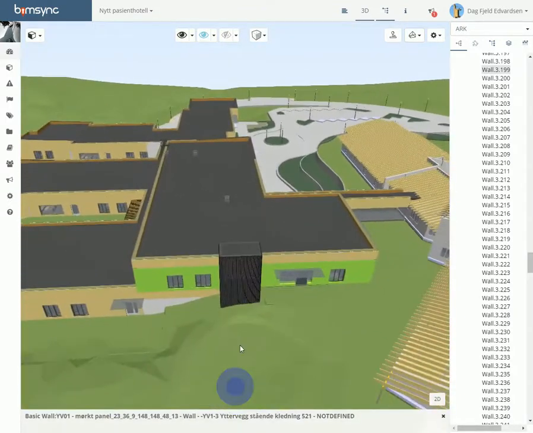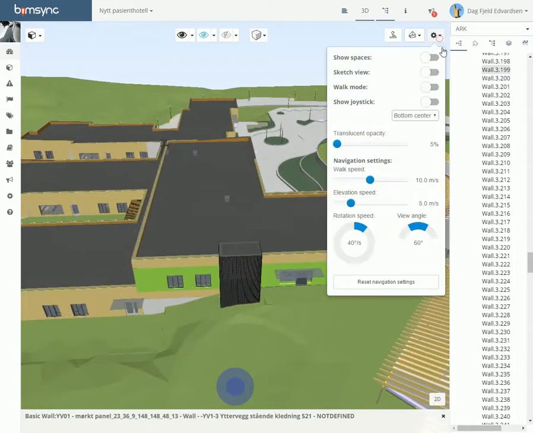I should also mention when it comes to navigation that you can set the speed you navigate by. Here I like to turn this to a little bit higher number because I want to be efficient when I move the camera around.